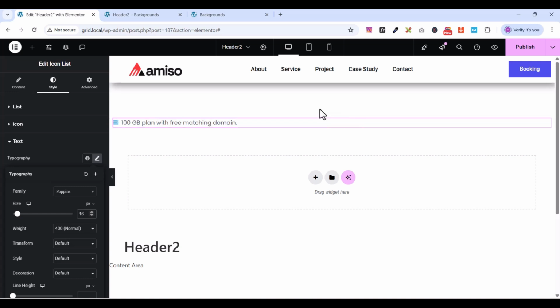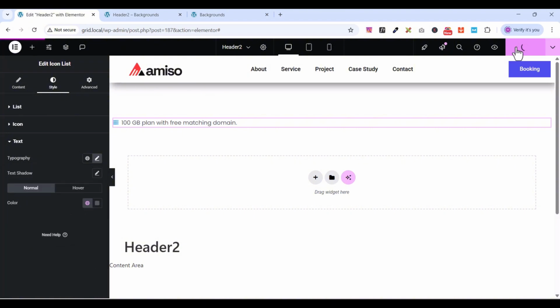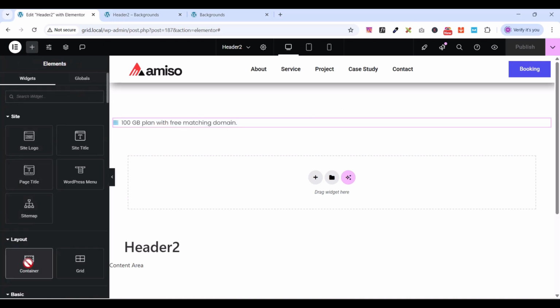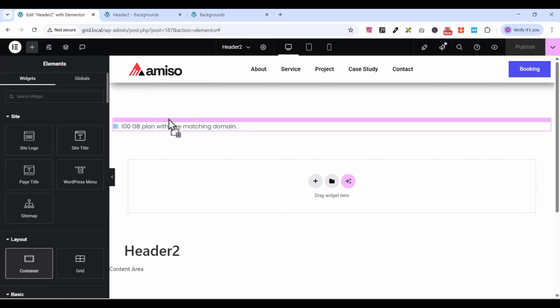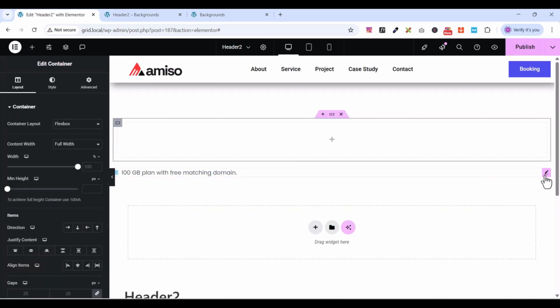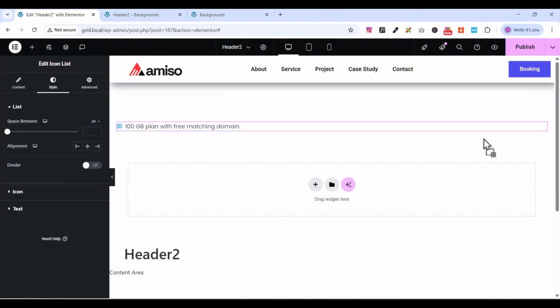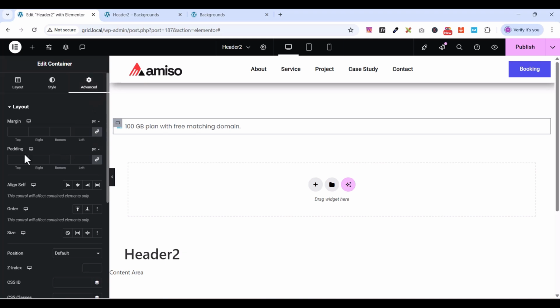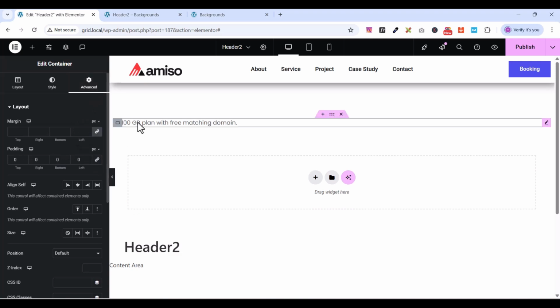Okay, I make it 16. All right, so from here I'm going to save it, publish it, but I wanted to do something. I wanted to add a container inside the main section and add this element inside that container. So let me add a container here. Then I'll select this, add it inside the container. Then I'll select that container and remove the padding of the container. Like this. So that's what I want.